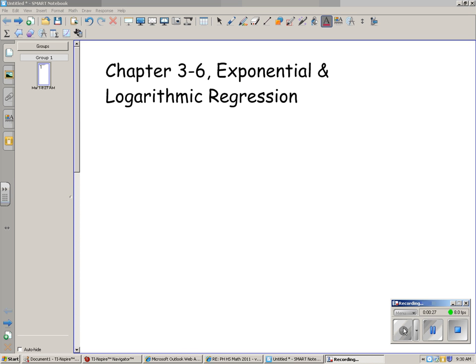Okay. We're doing regression. As I told you on the board up here, the regression that we've been doing: in Chapter 1, we learned about linear regression, yes? In Chapter 2, which was Section 2-8, we learned about quadratic regression, yes? Well, what do you think we're in this chapter? Exponential and logarithmic regression. So, what I want you guys to do is get your books open.